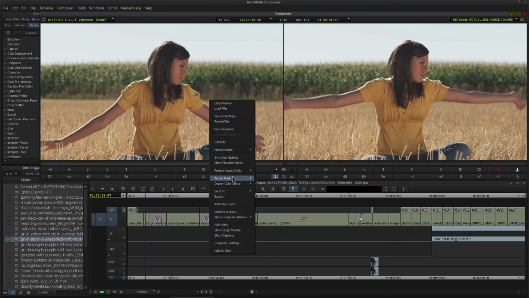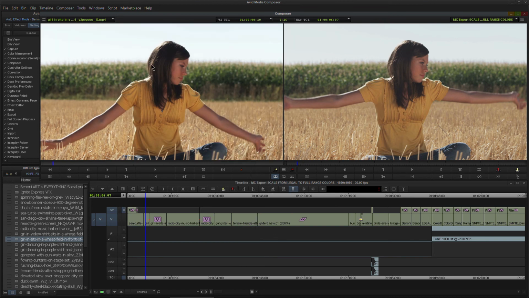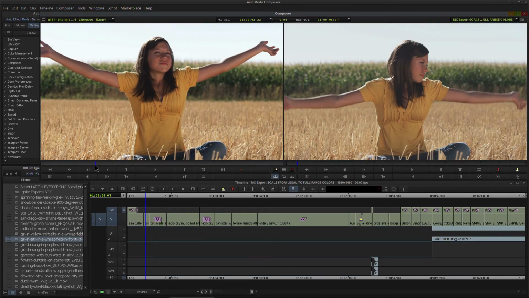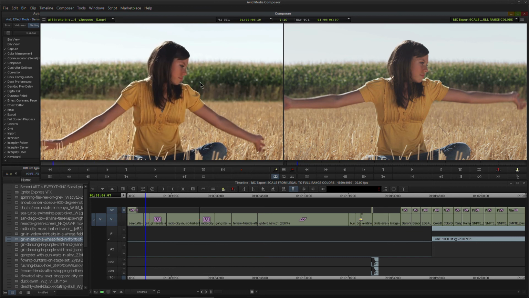So no matter what I change our display color space to, any of these, it's not going to actually affect the clip. It's just how we are viewing the clip. Okay, and this is the main reason why your footage will look good in Media Composer, and then you export it and it looks too dark or too light. Okay, so that's the second sort of viewing setting you need to be aware of.